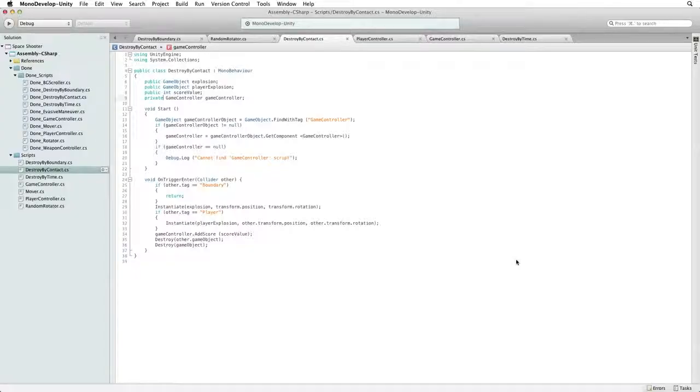In our Destroy by Contact code, we detect if other.tag is the same as player. Then, before we destroy the player game object, we instantiate the player explosion. After the line where we spawn the player explosion, write gameController, which is the variable holding the reference to our game controller instance, and with the dot, call the GameOver function on game controller. Now, when we destroy the player game object, our game controller is told that the game is over. Save this script and return to Unity.